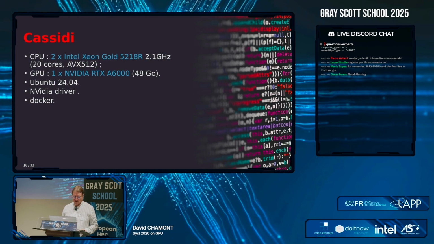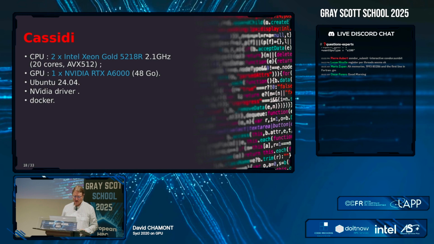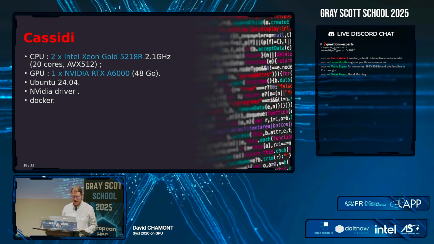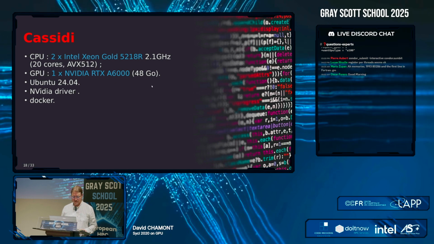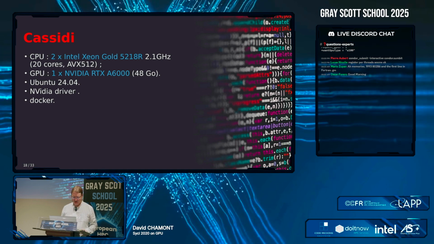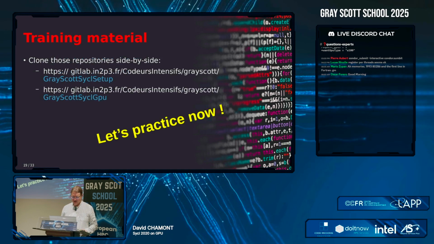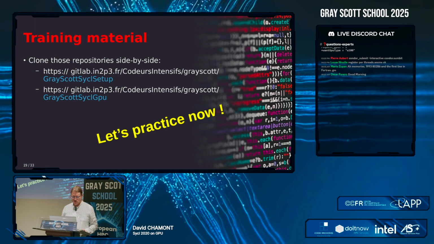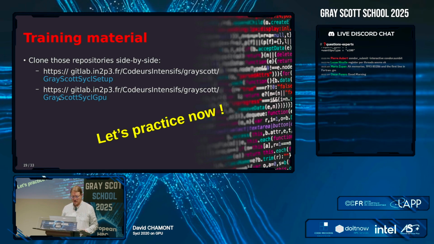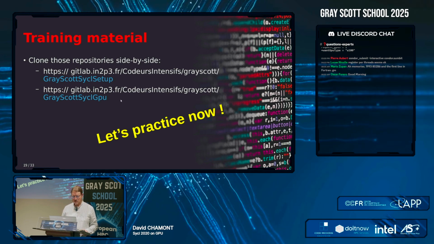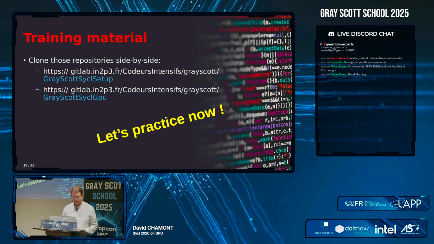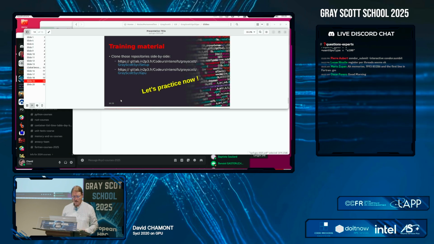This is the machine like last week where I'm doing my timing to check what is going fast or not. So today we will use this RTX A-series GPU for the test. For the numbers I'm giving, you will use your own machine or servers. And so to get the training material, you should clone this Grace Code SYCL setup, and nearby this one, Grace Code SYCL GPU, and that's okay. I put the addresses also on the Discord. And so let's start.